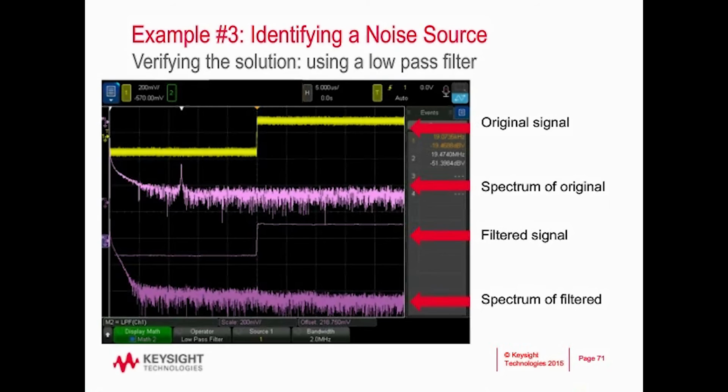So what you could do here now is in your math function tweak the cutoff bandwidth of your low-pass filter and determine how much rise time am I willing to give up versus how much noise am I willing to deal with. And now you can actually tune this live on the scope without having to build the circuitry and implement it and test it.